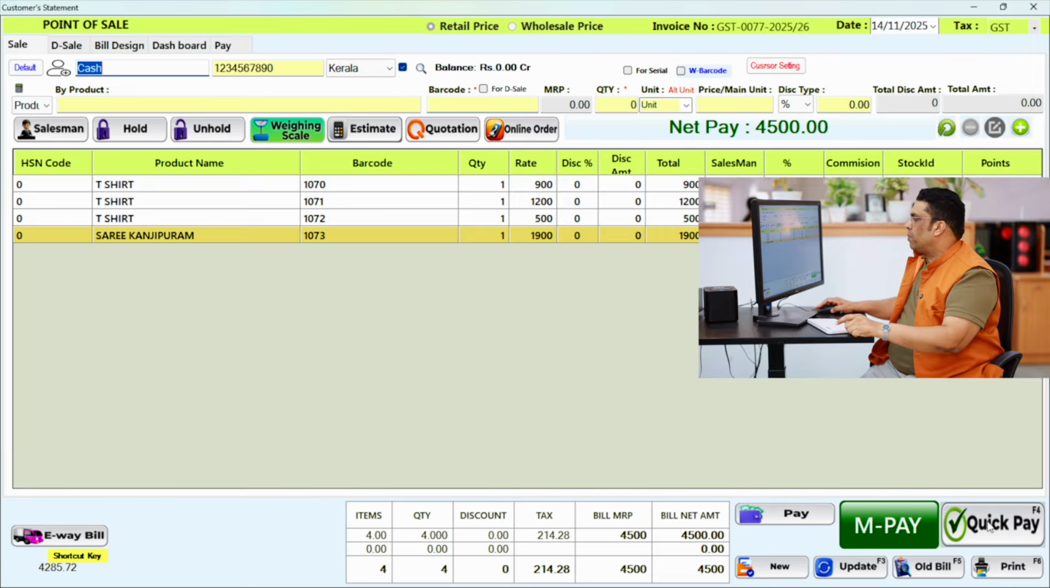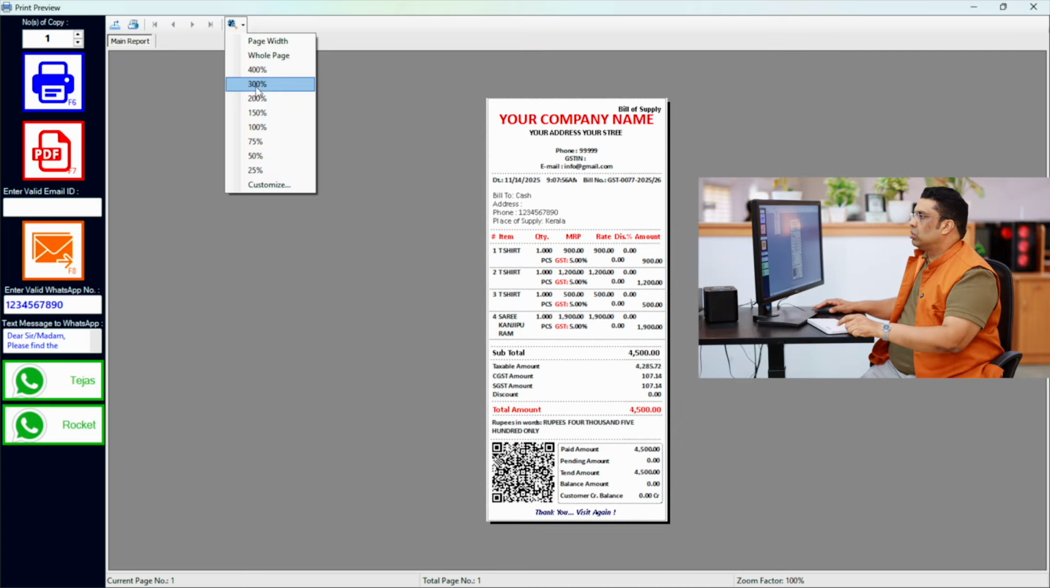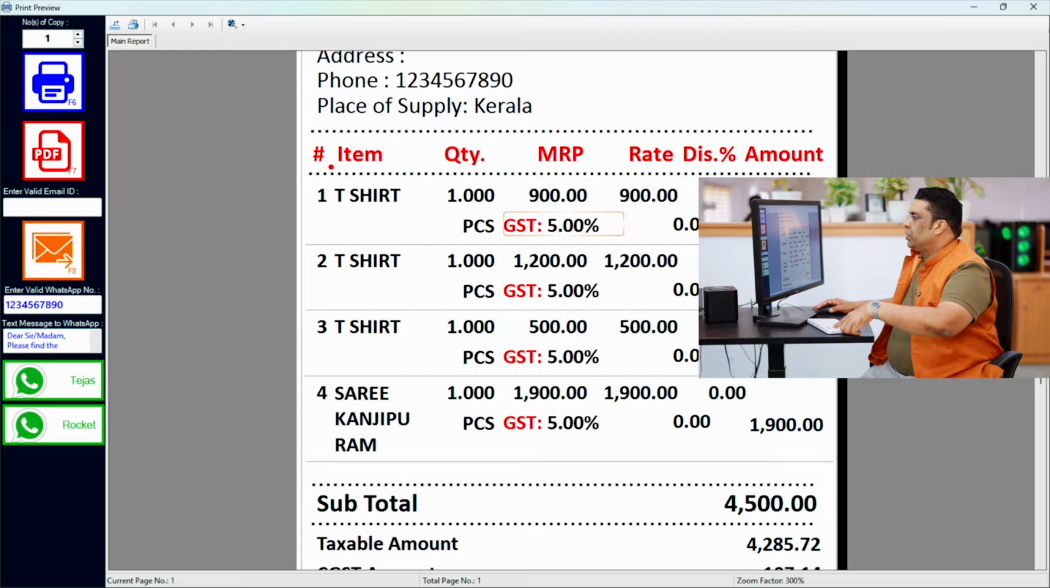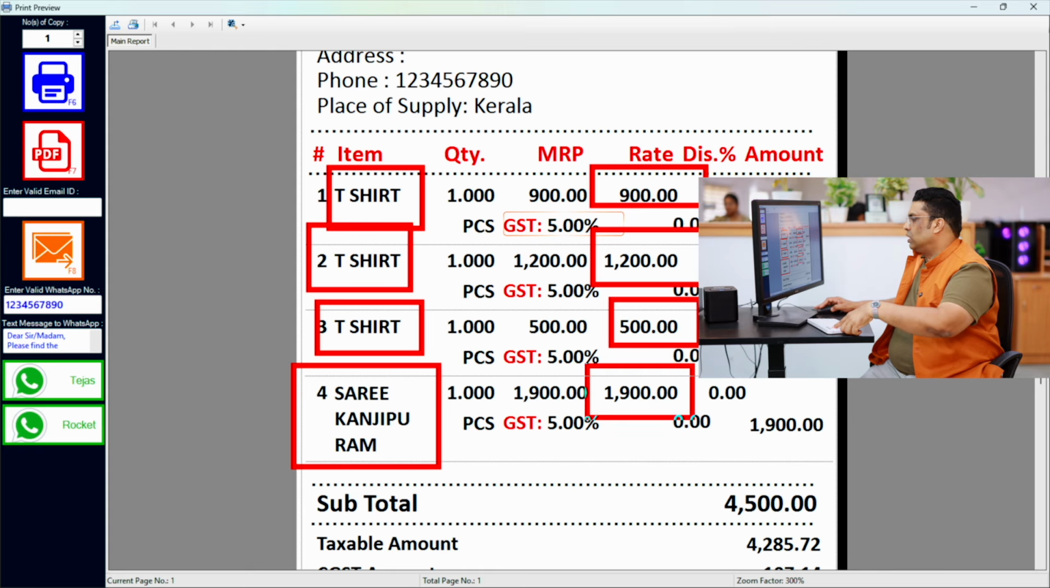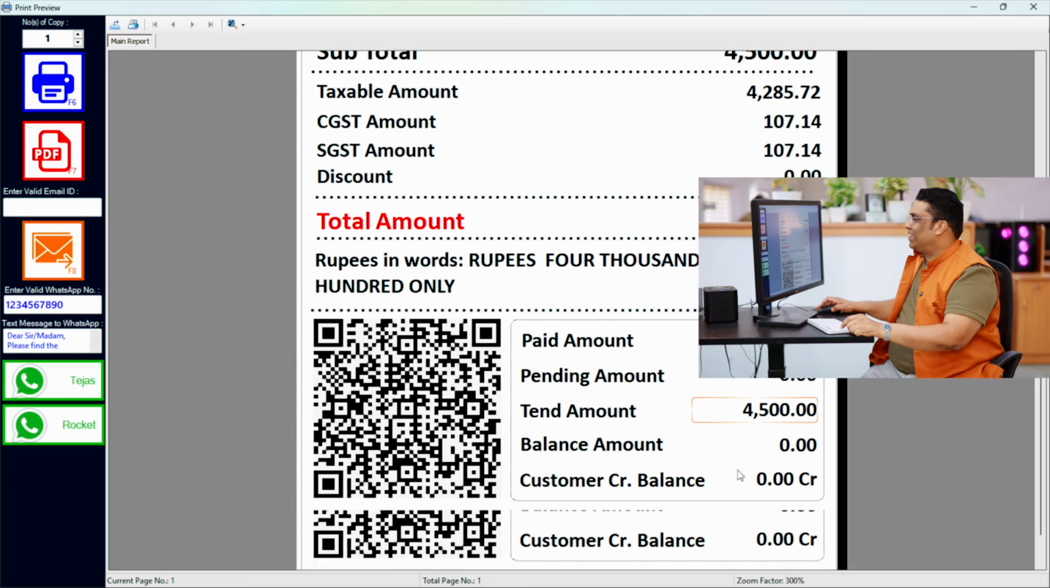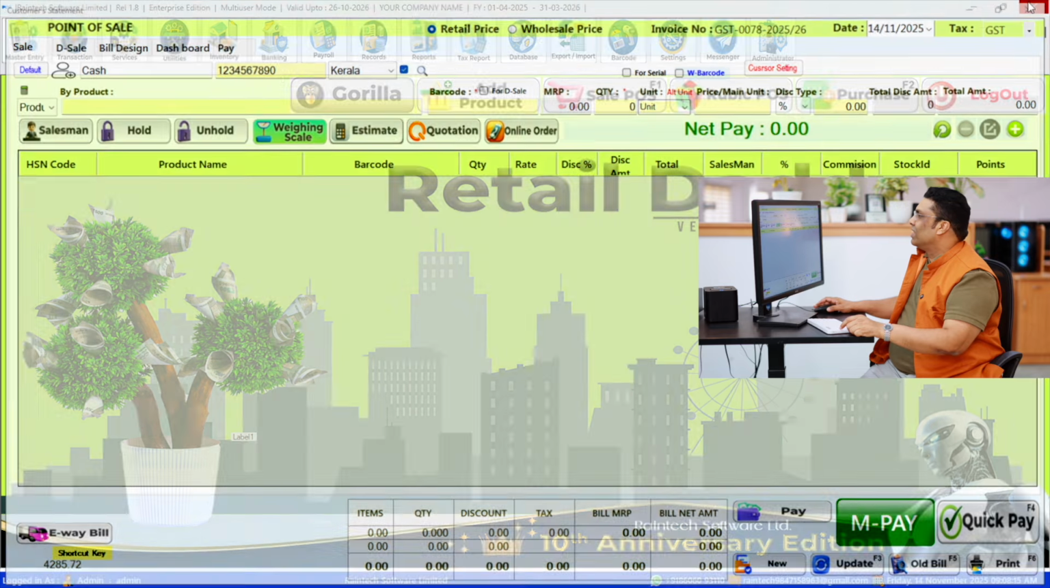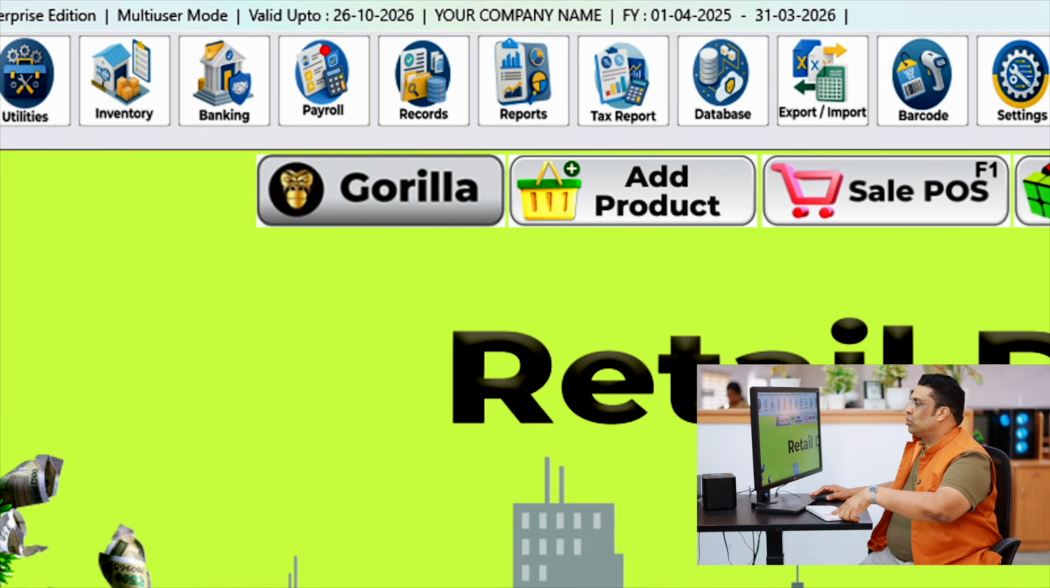Go to the quick pay button. With one button you will get the printout. Look at that. T-shirt, 900 rupees, 1200 rupees, 500 rupees. And one more product we added, sari, 1900 rupees. All together, the price is here. Really, it's a very fantastic experience. Again, let me go to Gorilla.